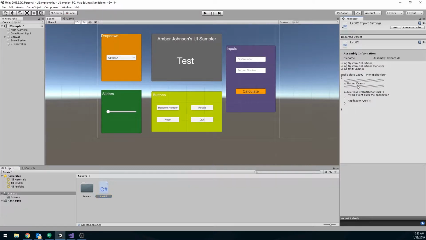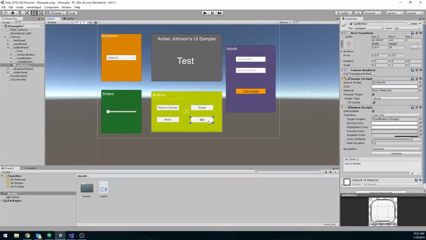We can see that it did change underneath here. This we can't edit in here. This is kind of a preview, but we can tell that our new thing was added. So what we need to do now is hook up that event to this quit button. When we select the button and we come over here, we can see that we have an on click. This is what happens when our button is clicked, and right now we don't have anything. So to add an event to this, we hit the plus button.